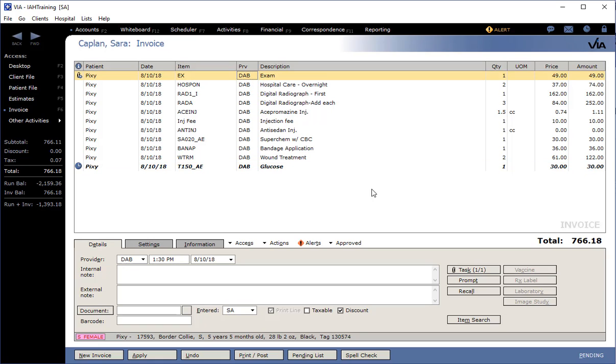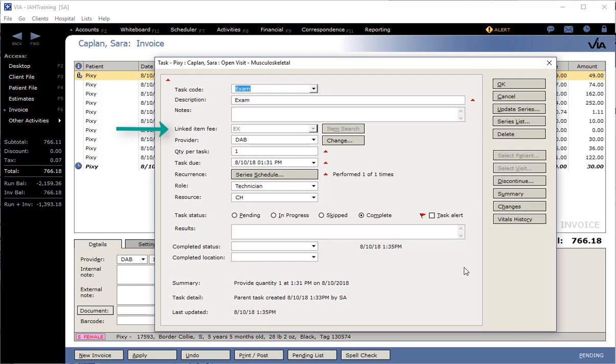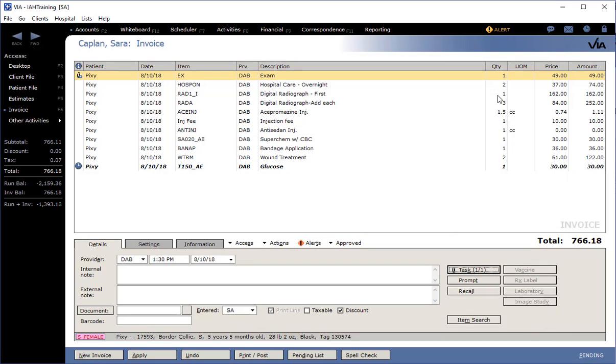VIA prevents missed charges by two main triggers. Tasks must be associated with an item or service code. If that code carries a cost to the client, it cannot be suppressed from the invoice. If it does not carry a cost, it can be suppressed, allowing you to prevent your invoice from being cluttered. That way, any task that carries a cost to the client shows on the invoice, preventing missed charges.